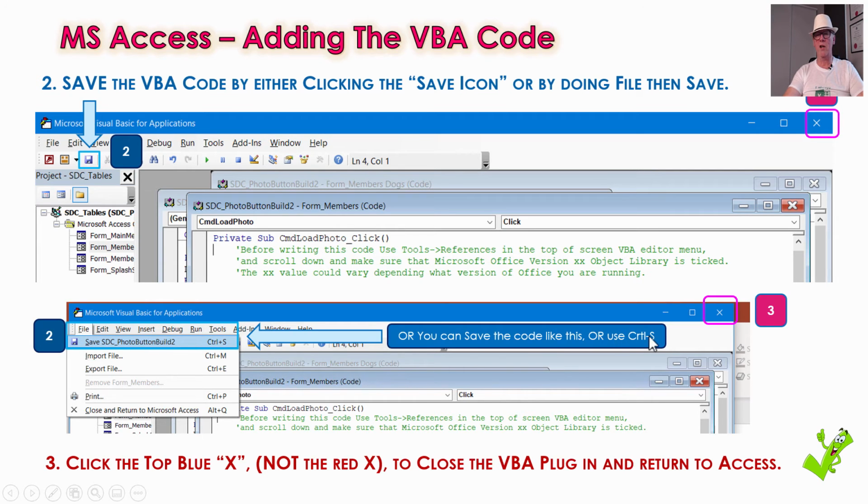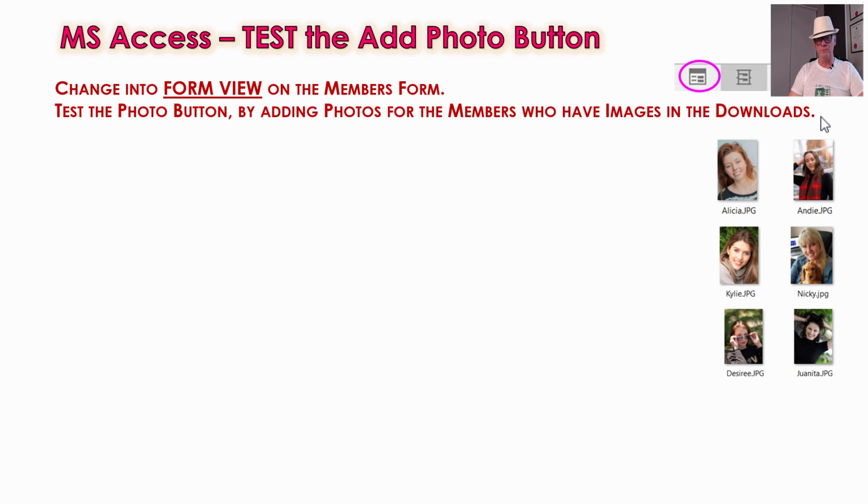And you can also save your code using Control S if you like doing it that way. That works as well. But make sure you don't click these red ones. Click the blue X up the top. And that's it. So now we can test our Add Photo button.